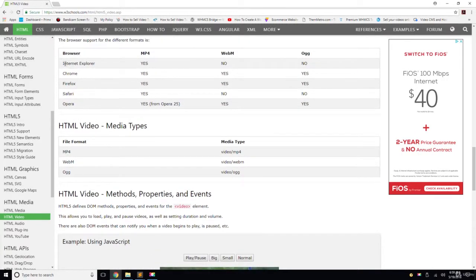And now you can see here, Internet Explorer, Chrome, Firefox, Safari, Opera, all of them support MPEG-4. And this one is from Opera 25, WebM. Some support, some don't. OGG, some support, some don't. The main browsers do. Firefox, Chrome, and Safari doesn't for some reason. But they all support MPEG-4.